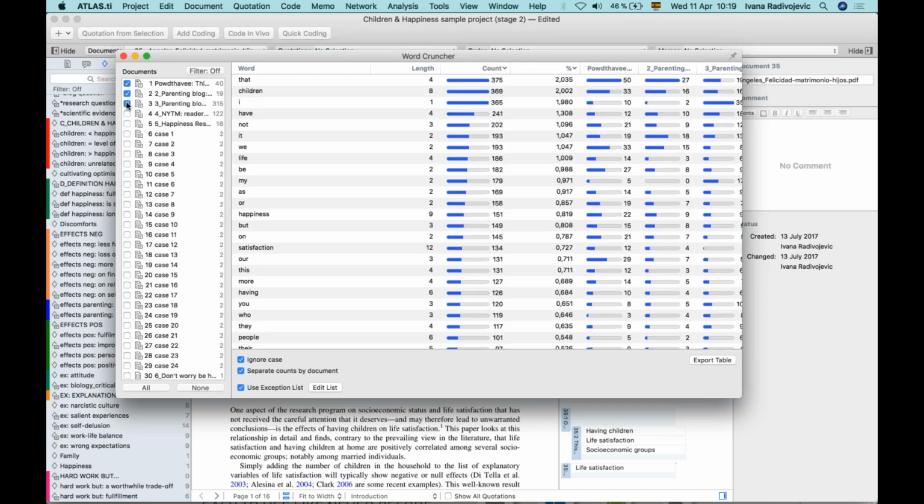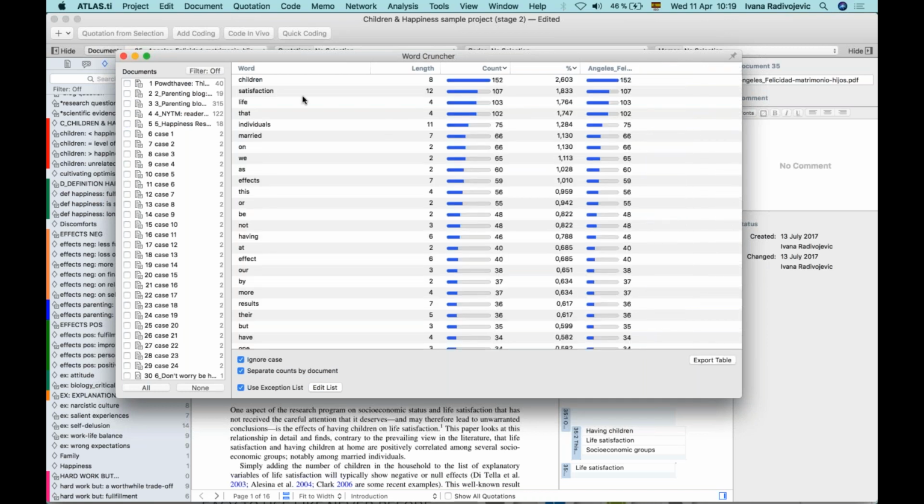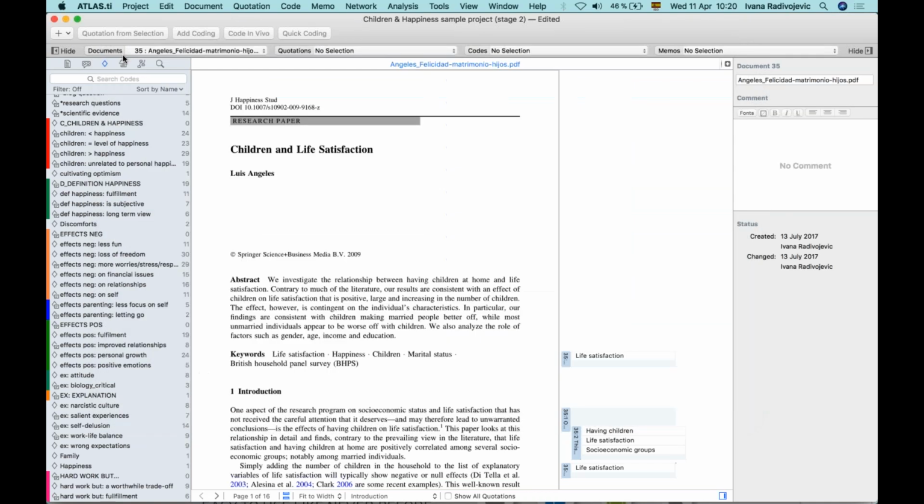Now, going back to our example, I'm just going to go back to focusing on our one article here. And I can see that the word satisfaction is mentioned a lot. It's a very important concept in this article. But I want to see in what ways the author is talking about satisfaction. Is the author talking about life satisfaction or the satisfaction of the parents' marriage or what? Let's see in what context this word is coming up. So I'm going to go back to the article.